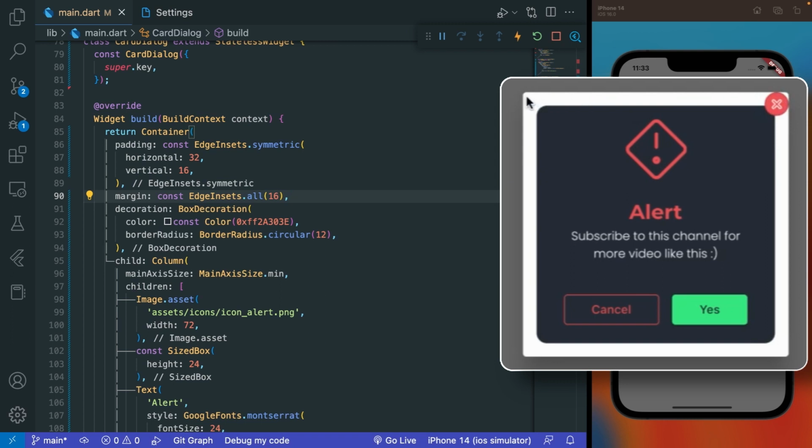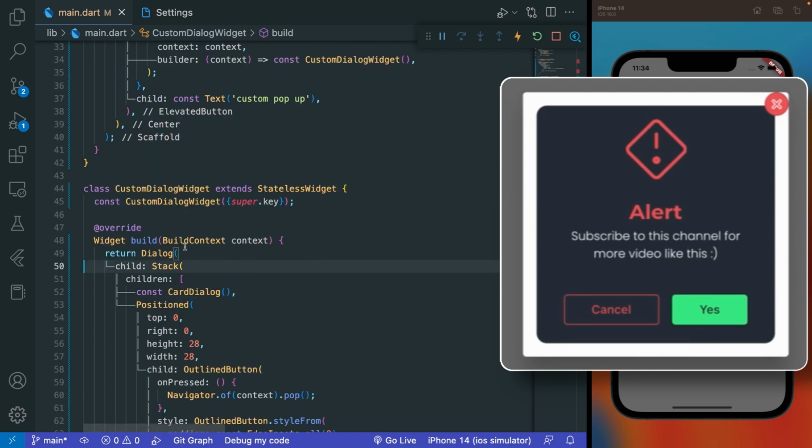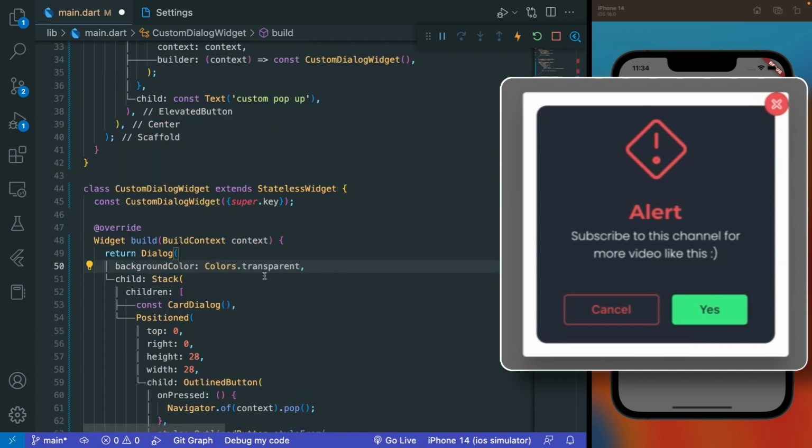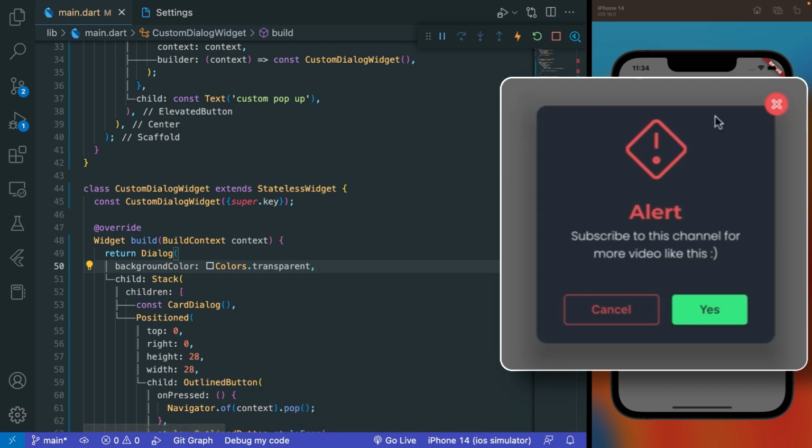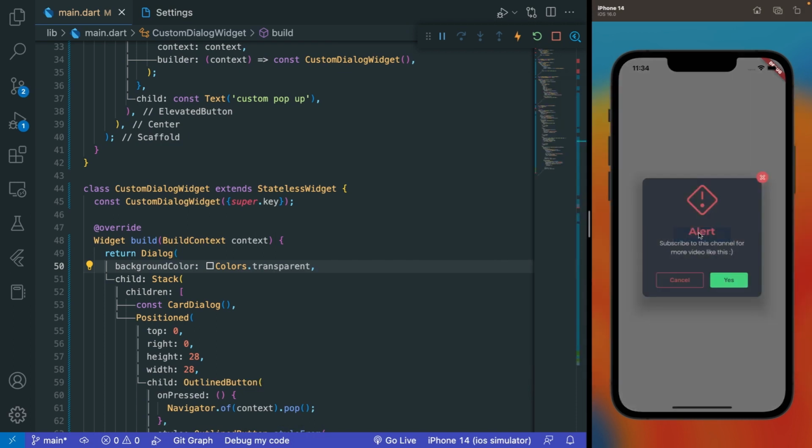Now, the 0 position of the Positioned widget will be outside of the card, and our button will look just like our design. The last one, as you can see here, we get some white part around our pop-up message. To hide it, change the background color of the Dialog widget to transparent. Congratulations, we have a better looking pop-up message that we can show off to our client.